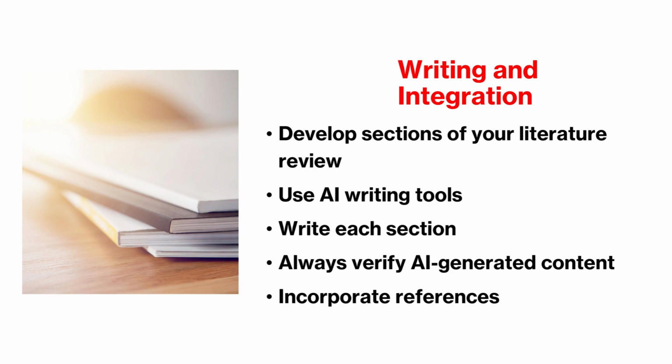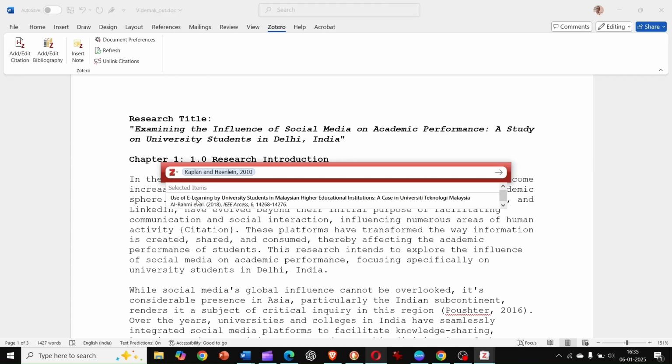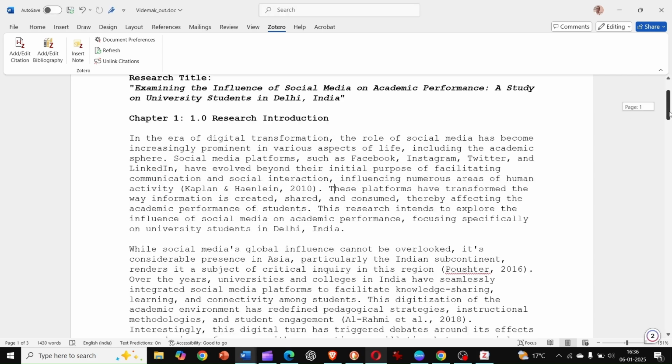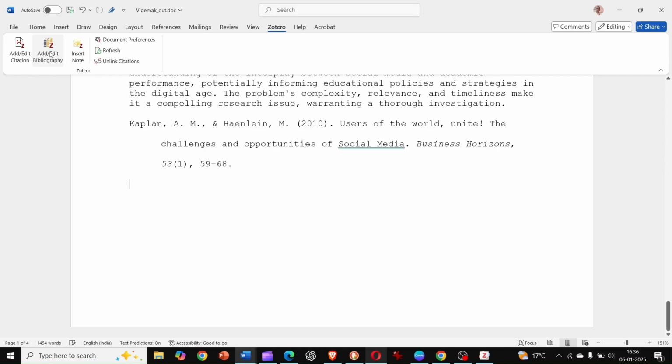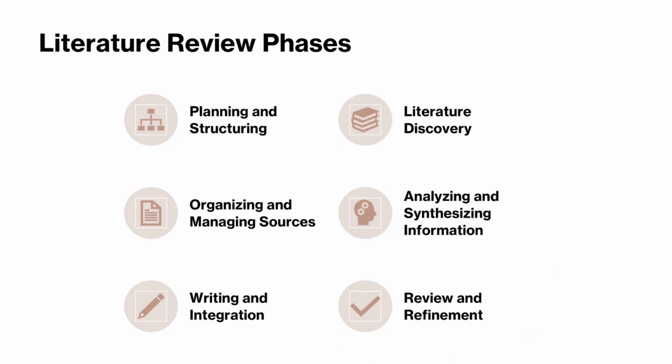Incorporate references seamlessly using your chosen reference manager. Tools like Zotero or Paperpile can help you insert citations and format your bibliography in any required style. Final phase of literature review is review and refinement.